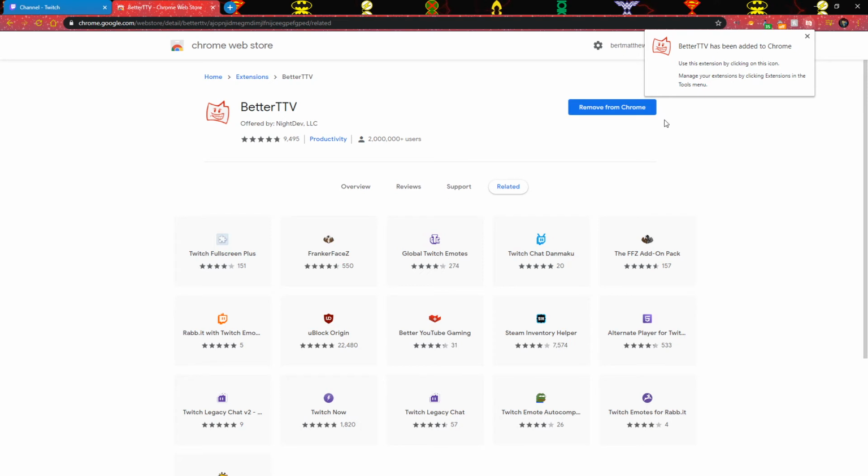If you wanted to remove it, you can remove it from this page, or you can just right click the actual extension and it will give you the option to remove the extension.